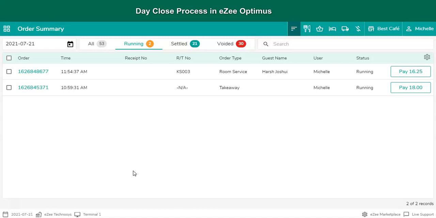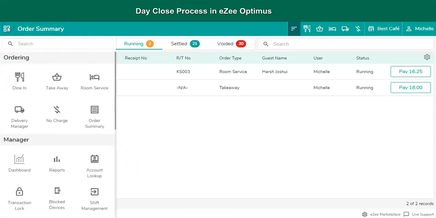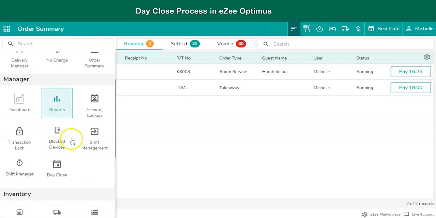The day close process is also known as the night audit process. The user can see a day close option in eZee Optimus, under the navigation pane. Before initiating a shift, the user needs to ensure that the eZee Optimus working date and system date are the same. If they are not the same, the user is required to perform day close, and that can be performed by clicking on the day close option.